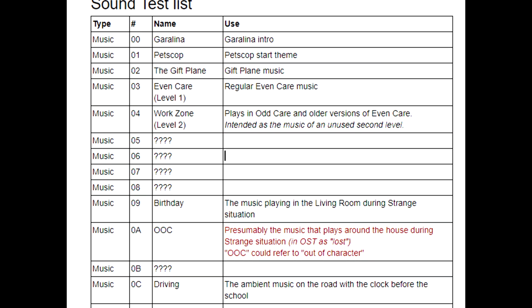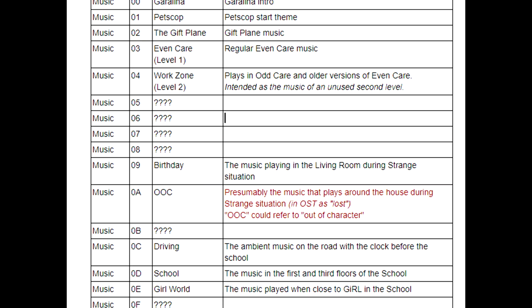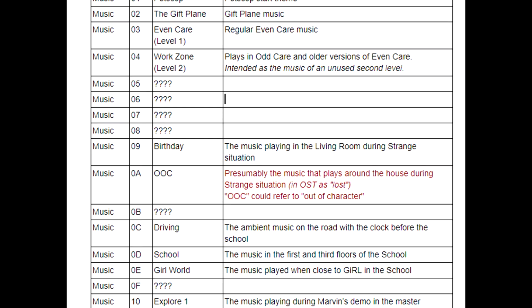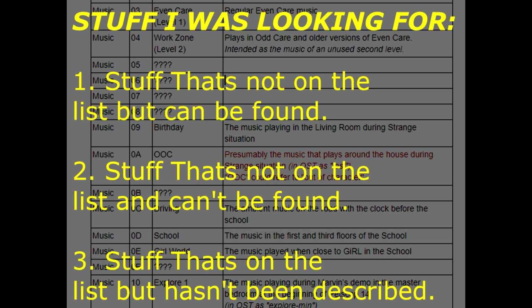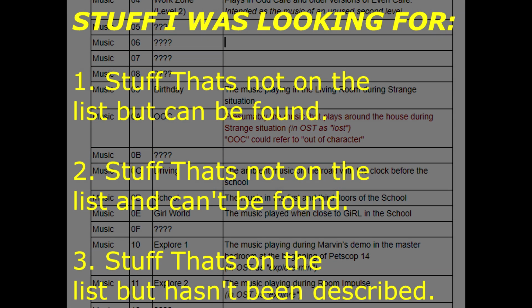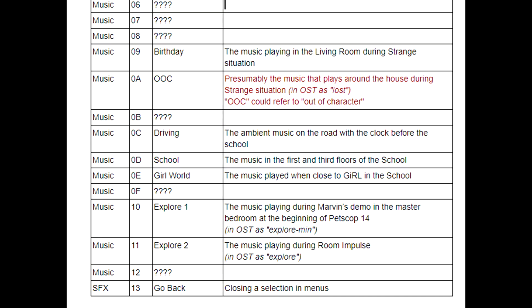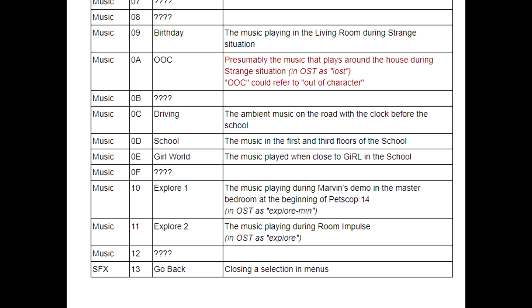So what can be placed onto the sound file list? I was making a distinction for each unknown number by categorizing them as one of 3 things: stuff that's not on the list but can be found, stuff that's not on the list and can't be found, and stuff that's on the list but hasn't been described. And from this, I've made some pretty interesting discoveries.